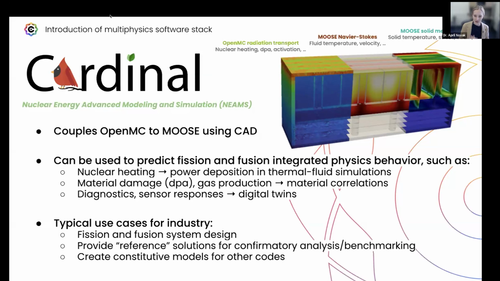And so a typical use case is shown here on the top right. This is a fusion breeder blanket module where you might use OpenMC radiation transport to solve for neutron photon movement through materials, which provide a heat source term to a Moose-Navier-Stokes module application to solve for fluid temperature and velocity and movement of materials, which feeds into a solid mechanics module to compute stresses and strains and temperatures in your solids.